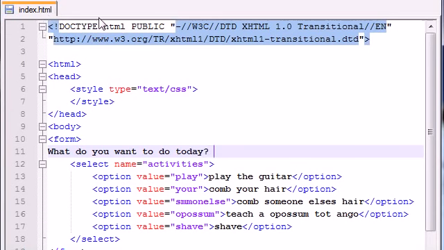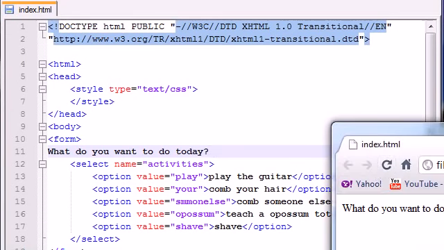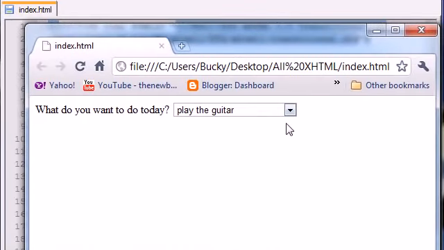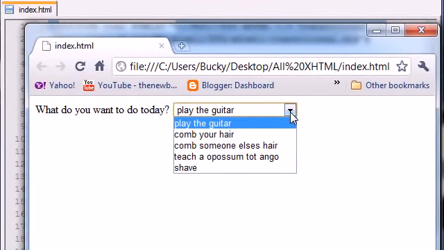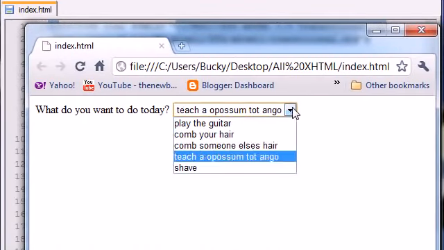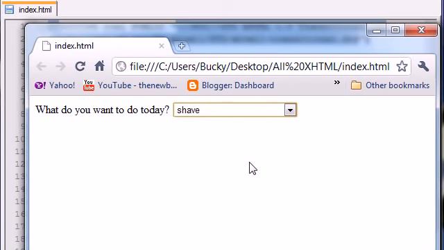Question. So then they know what the heck they're choosing, and then they can go in the drop down list and say, I want to teach a possum to tango, or I feel like shaving today. So now you have this awesome website with 5 different things that they can do. So anyways, that is the basics of a drop down list and how to create a basic drop down list with as many different options as you want.